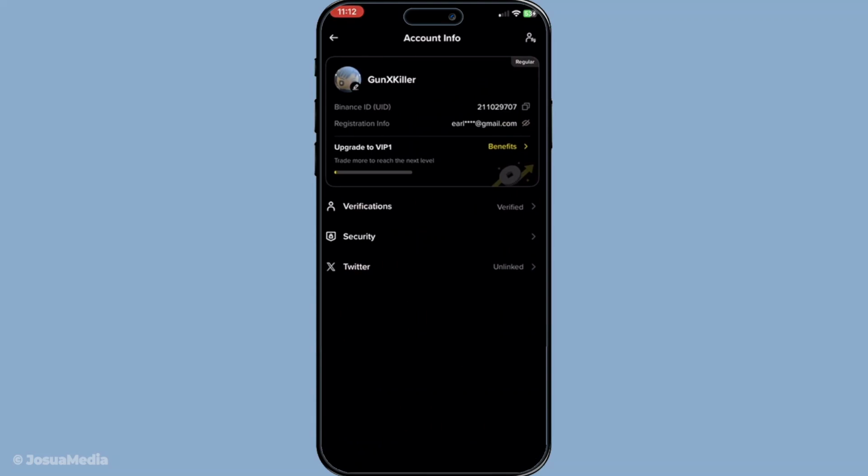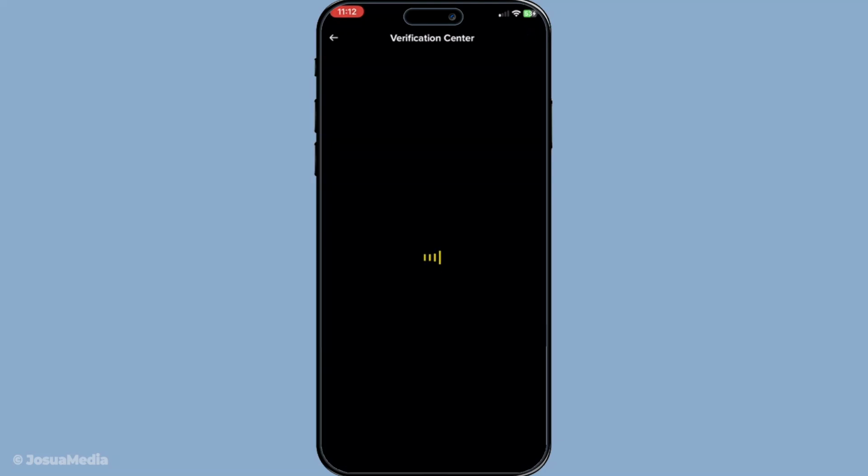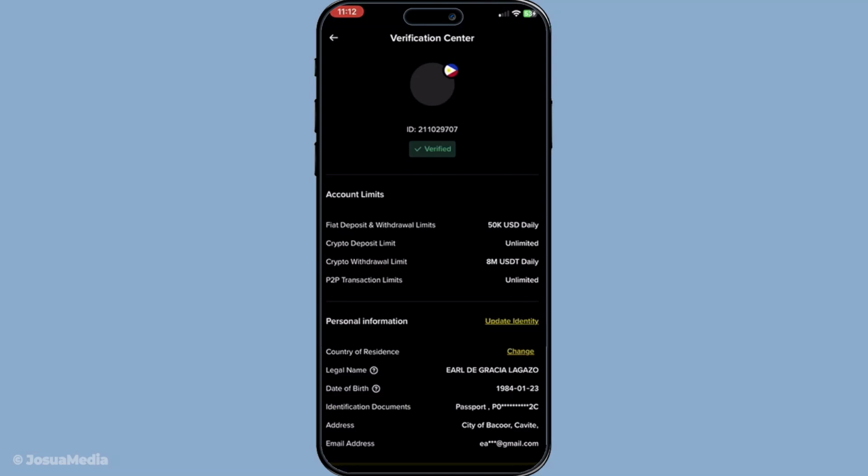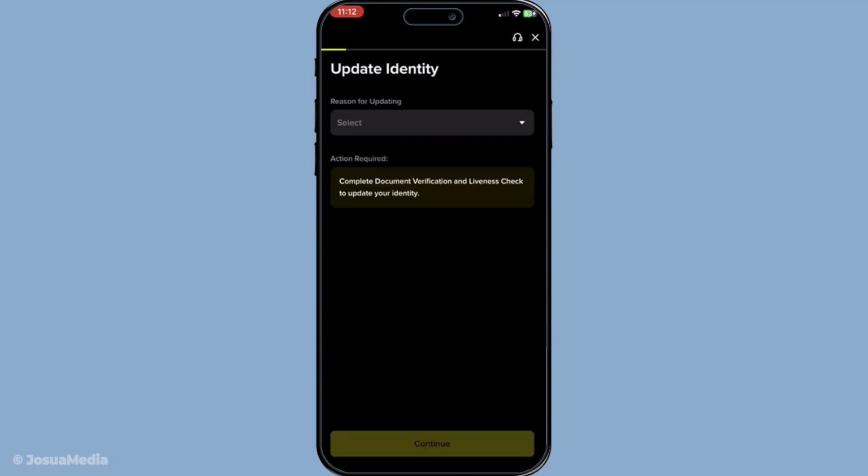In your profile section, look for the verifications option. This area is where you'll manage all things related to your identification and account security, making sure everything is up to date. Next, you'll want to tap on Update Identity. This step is designed to guide you through updating any ID related information that might need refreshing.